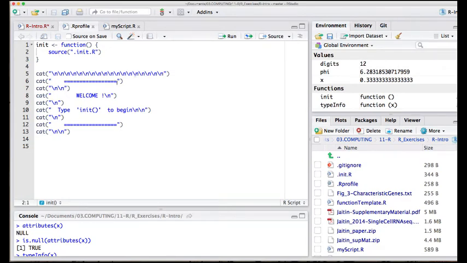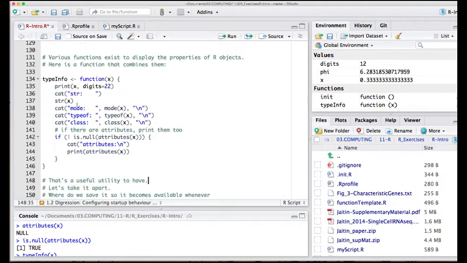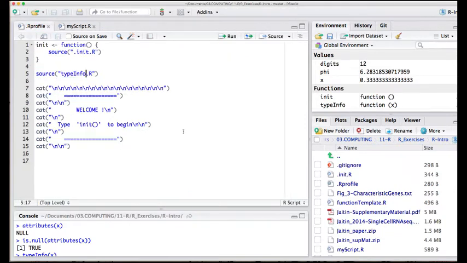Okay, so type info. And save it. And I think that's all we should have to do. So let's see whether that worked. Any changes I made in here should not be saved, so I simply close this window, don't save, and I quit RStudio.